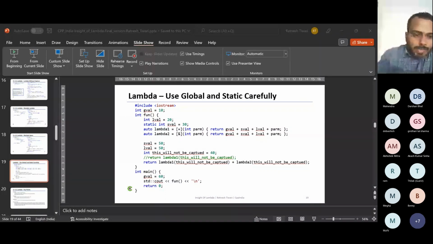Another thing is that any variable with auto storage duration which is defined after the lambda, even if we capture by reference, is not captured. So this variable which is defined after the lambda definition will not be captured in any case, either if we capture by value or by reference.